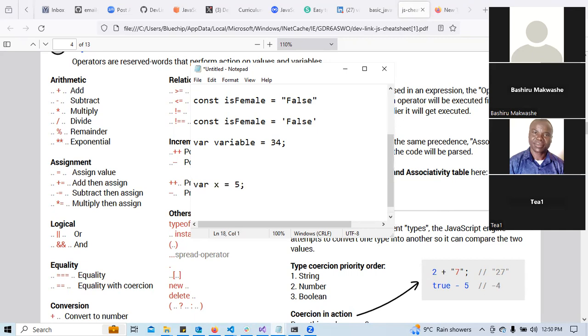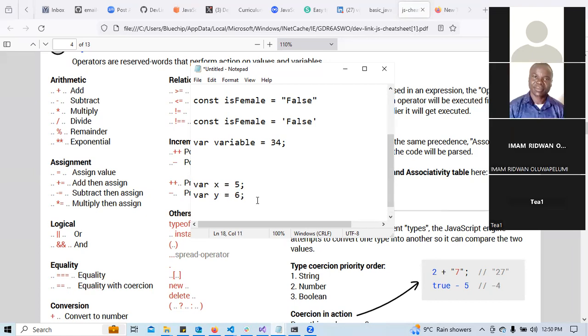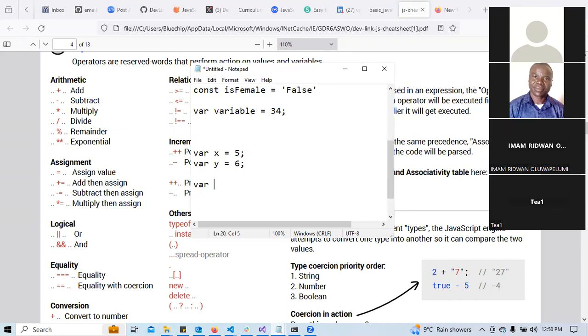Okay. If I say var y equals 6, I'm declaring another variable called y of number type, and I'm assigning the value 6 to it. Okay, but if I say, let me come back here. If I say var z plus equal to 1, what does this mean? It means, let me split it, I'm saying z equals z plus 1. So I'm going to explain that in a bit.